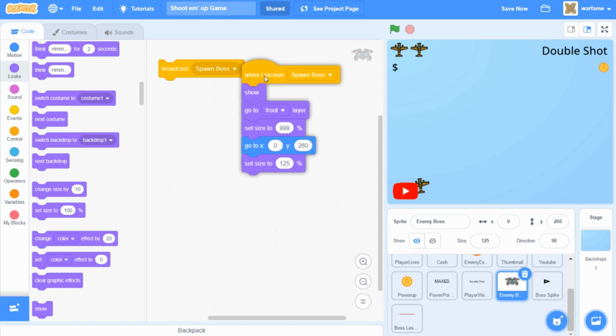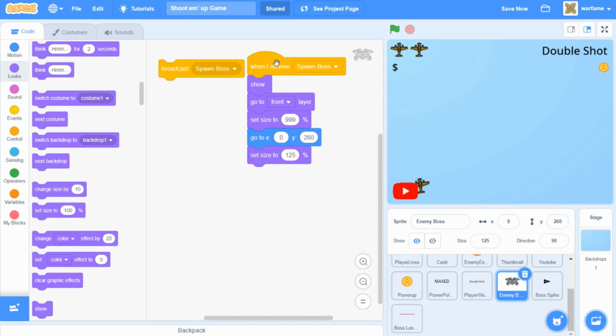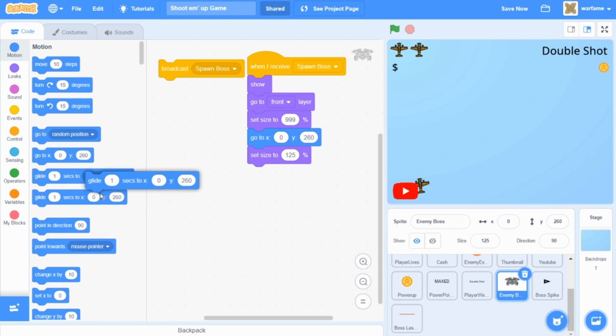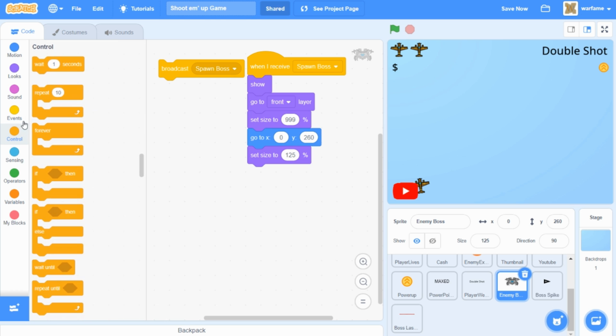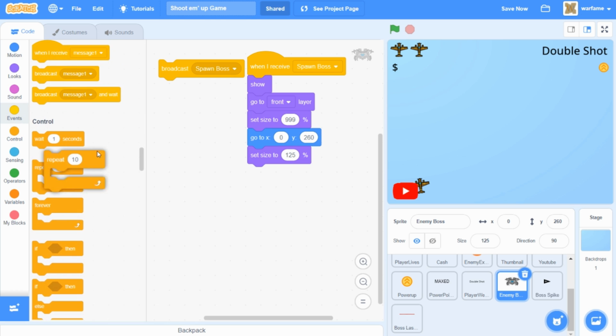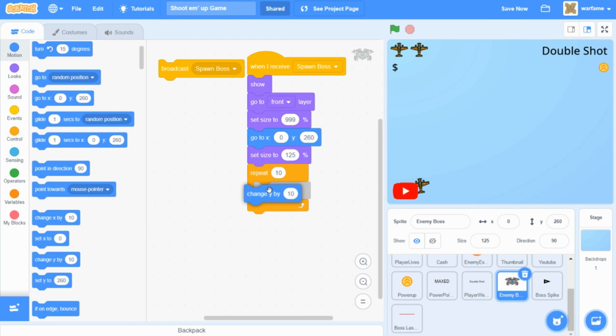And now I want the enemy boss plane to slowly come down. And an easy way to do that would be to go to motion and then drag a glide 1 seconds to block. However, in this case, we don't want that because the size hack won't work. And this is a bit complicated to explain, but instead we can just go to control and then drag a repeat. And then we can just go to motion and change Y by, let's say, -1. And this still makes the enemy plane go down, like the glide 1 seconds block. But anyways, I'm just going to do repeat maybe 100.